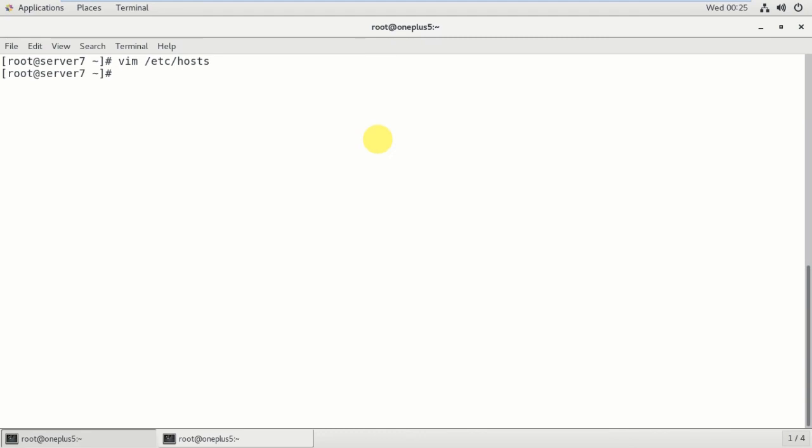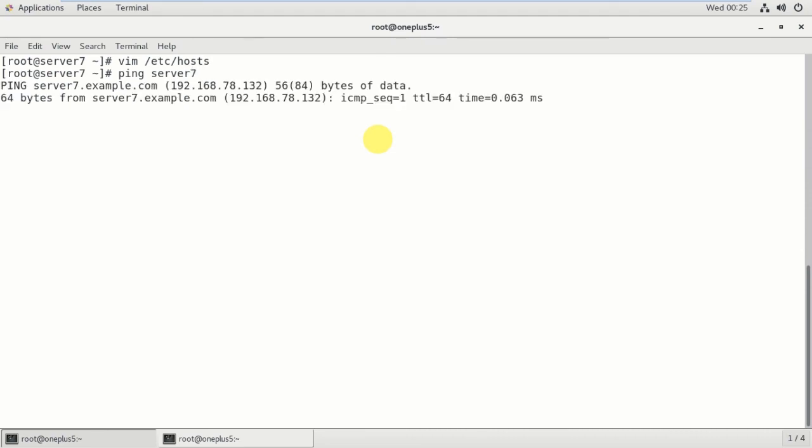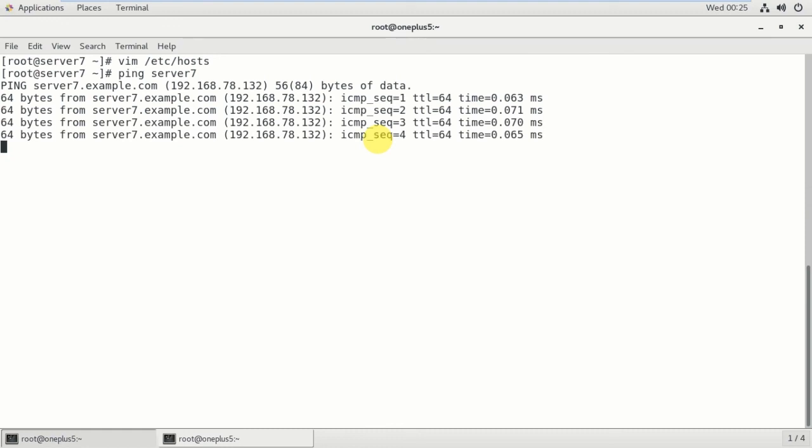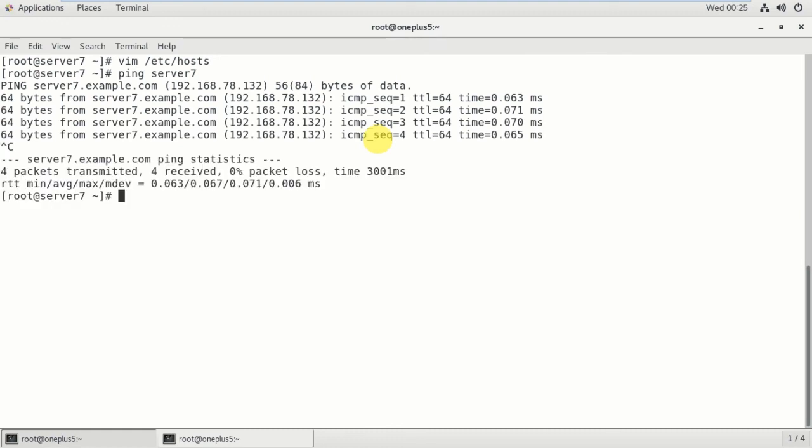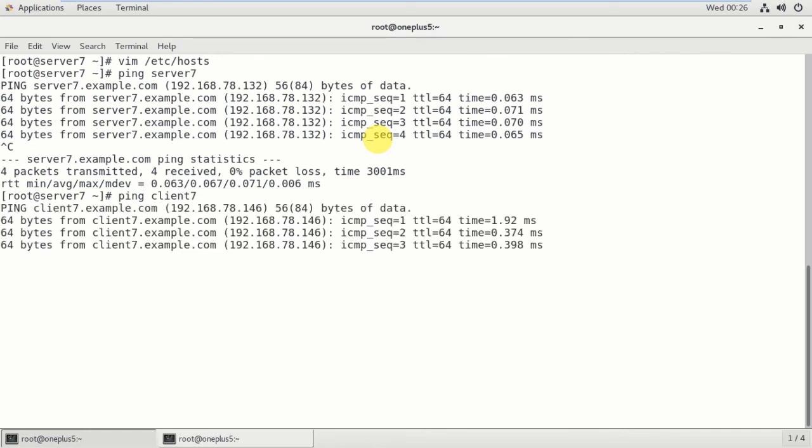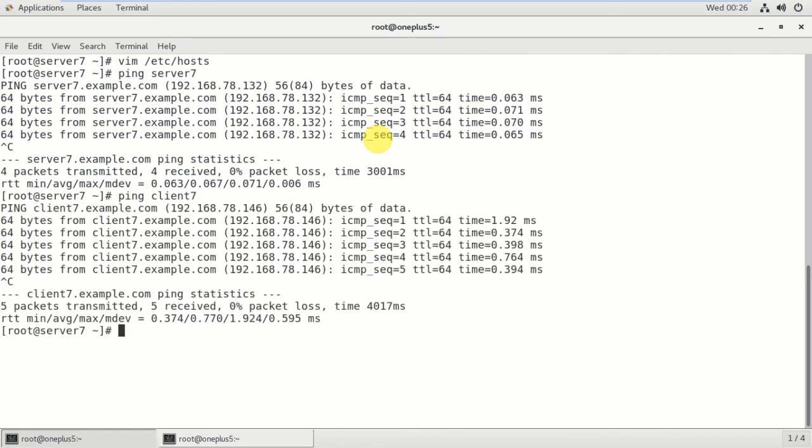So ping with IP address or ping with hostname, ping server 7, right? And ping the client, to check whether they are bonding with the network or not, whether they are in the same network or not. For that we have to type ping client 7. Yes, now they are pinging. So that is the reason we maintain these two records in server system as well as client system.